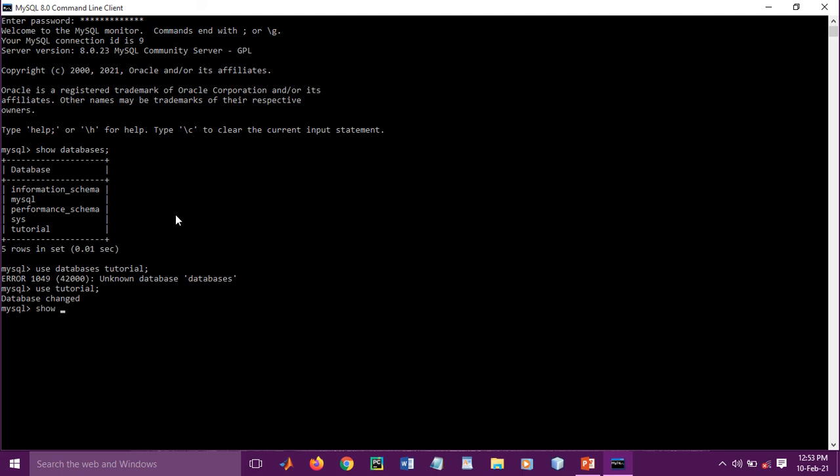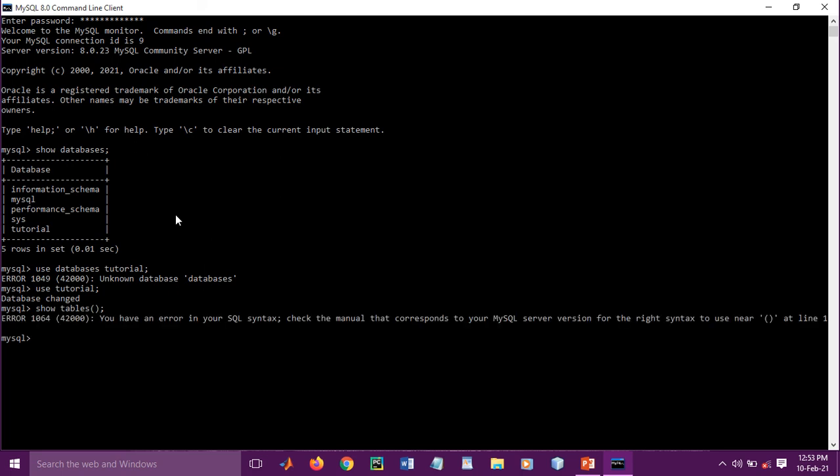I've already created some tables inside this database tutorial. For seeing what tables are inside this database, you can write show tables, if you want to see how many tables there are. I created a table test1. So let's see how these commands work.